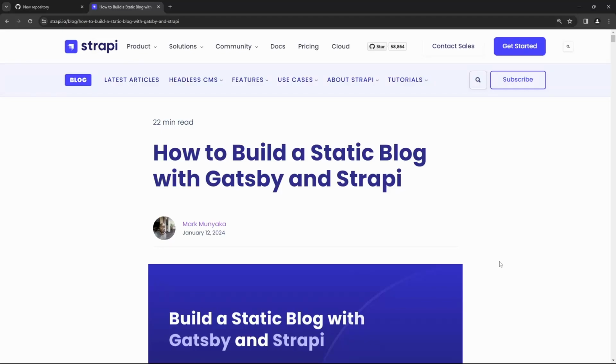Hey there. Today we're going to be following this tutorial on the Strapi blog about how to build a static blog with Gatsby and Strapi. Gatsby and Strapi work really well together. Their strengths really complement each other, with Gatsby being a static site generator and Strapi being a headless CMS. So let's get to it.